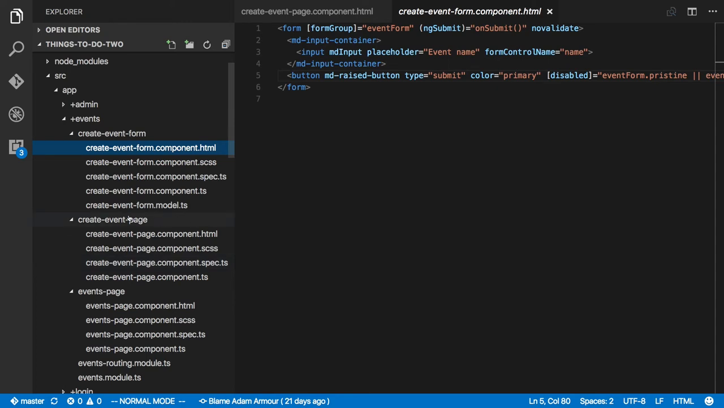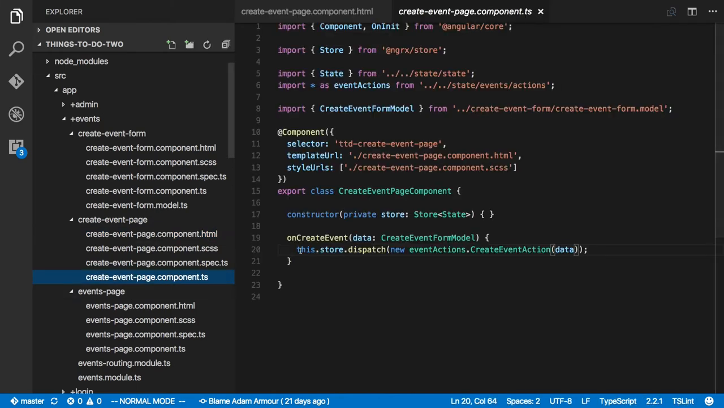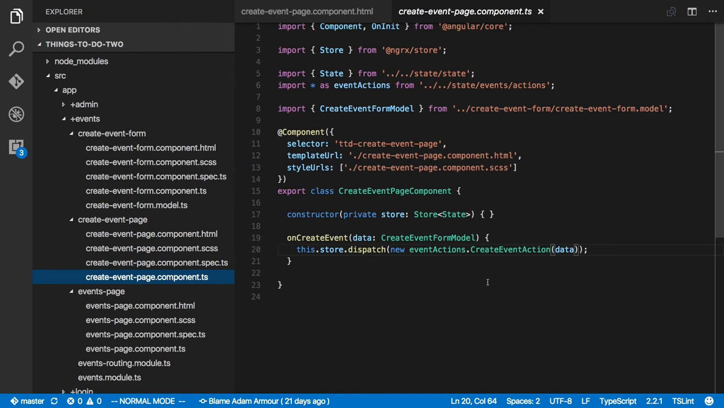component. So our create event page composes that dumb form component, and we listen for the create event, and when that happens, we dispatch a new action. In our event actions, we have a create event action. This is the thing that initiates that asynchronous process.